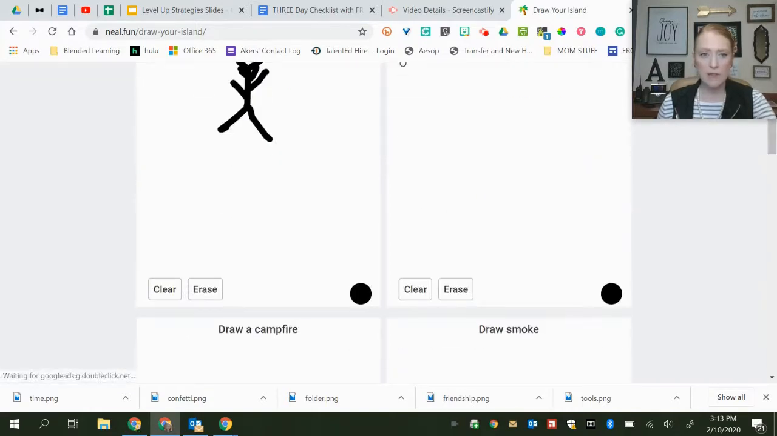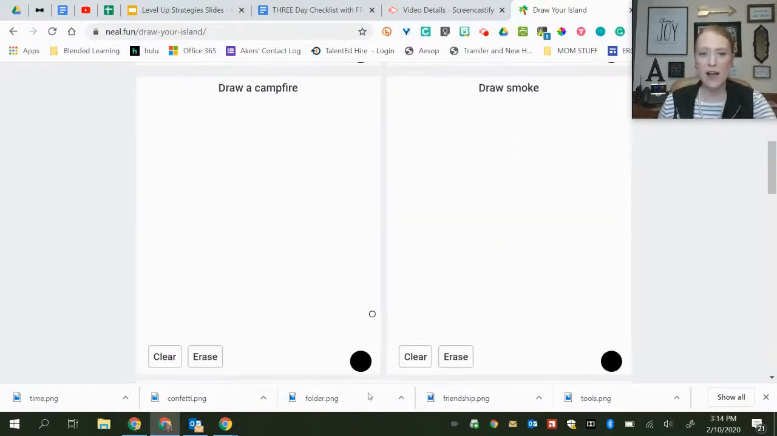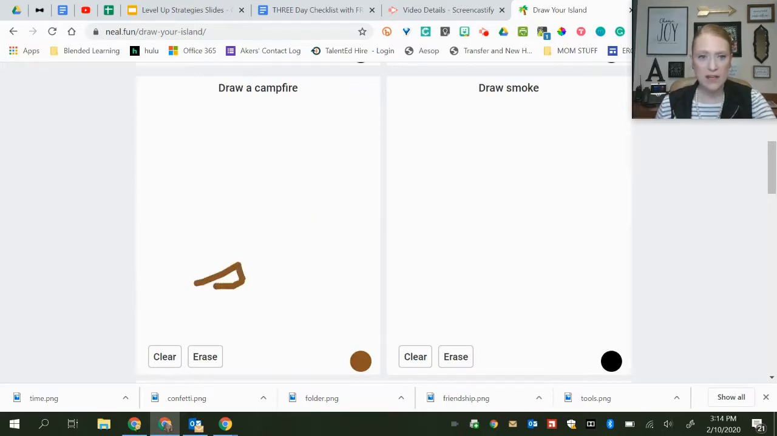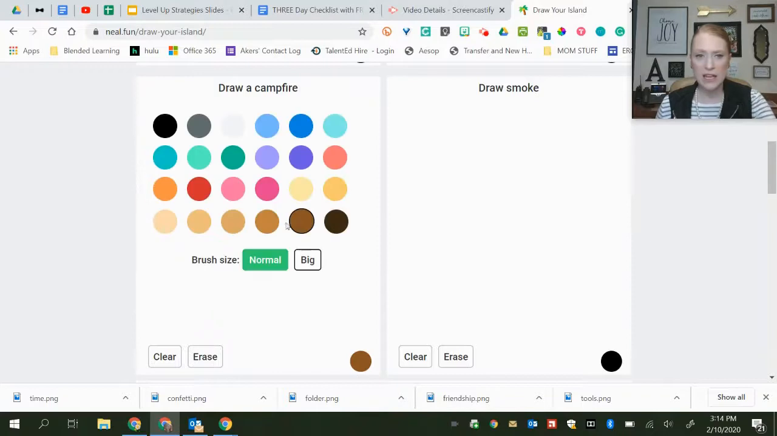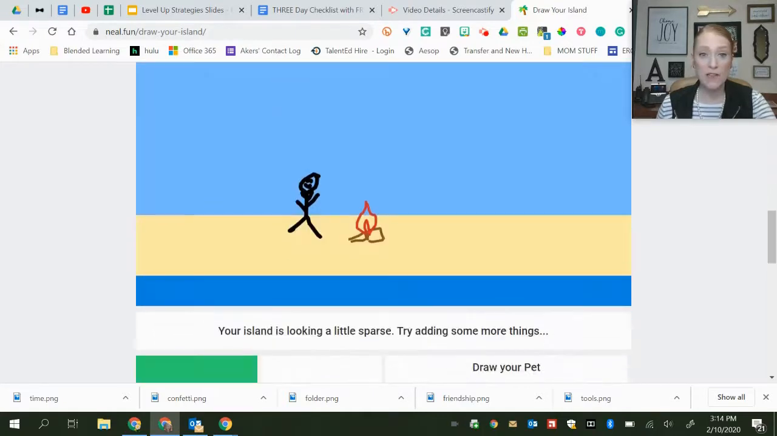I'm going to skip draw your favorite person. Watch what's happening. There's me on my island. It says draw a campfire. I can change the colors here. I can say, okay, I need a couple of logs here for my campfire. Then I need, please don't make fun of my drawings. I feel the making fun already happening. Here's a campfire. Watch. There's my campfire.